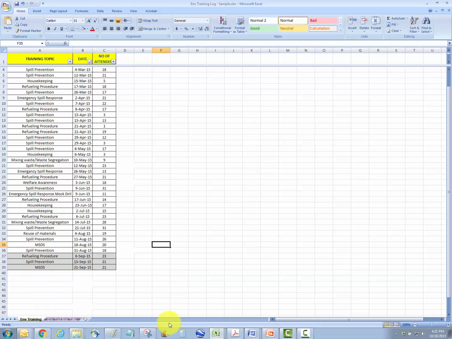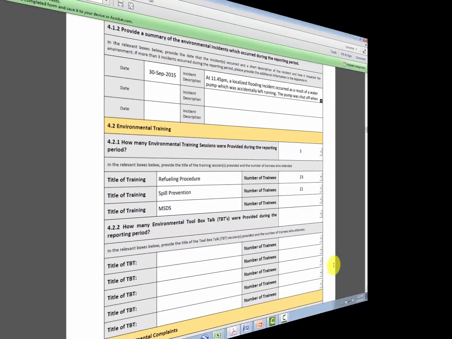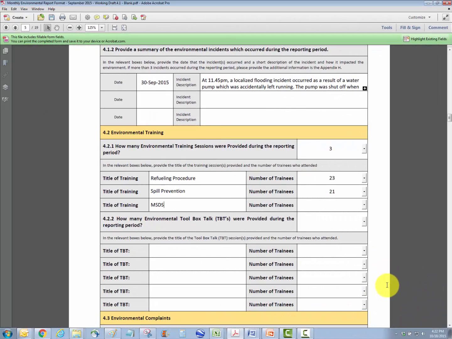The first training that took place was refueling procedure on the 8th of September. So let me fill in these details and I'll come back. Okay, you join me just as I'm finishing off filling in the training details. The number of trainees for MSDS was 21. So there's a drop down menu here between 1 and 100. I want to choose 21 trainees.